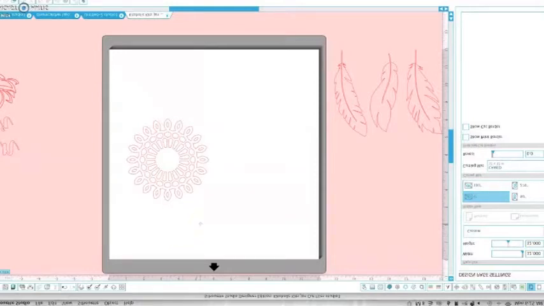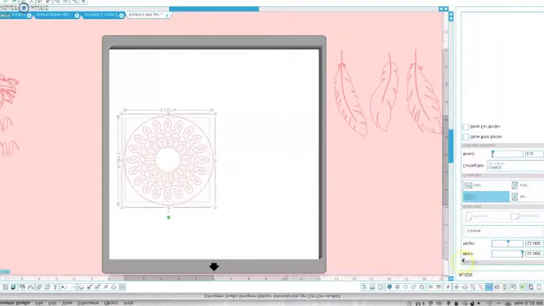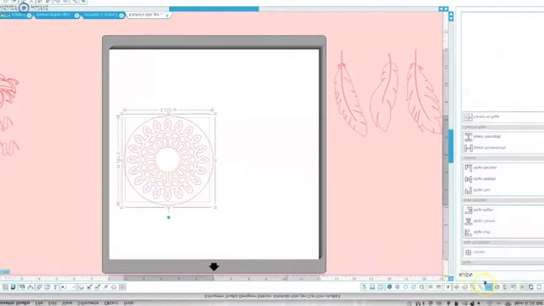So I just grabbed the ellipse tool, and holding the shift key down, I'm going to create a circle and bring it over to the doily, and I'm just going to play around till I get the size that I want. And I think the size I ended up with was 5.107 inches. And then I'm just going to select both of them and go to the align tool and just center it.